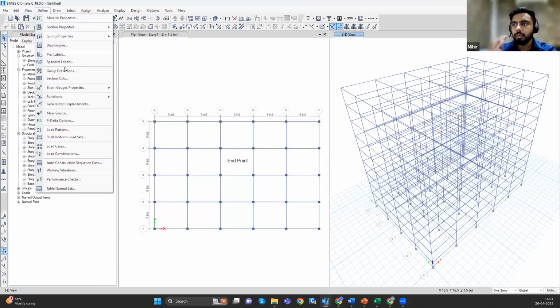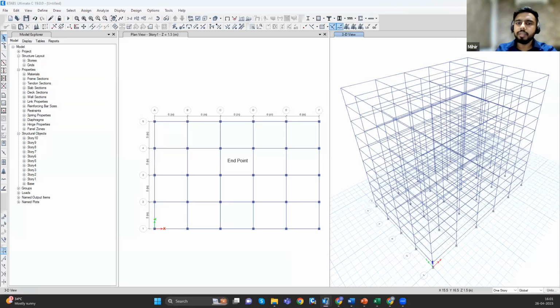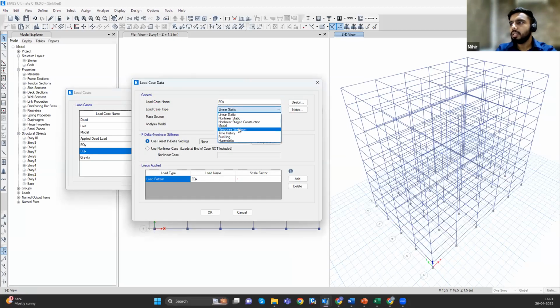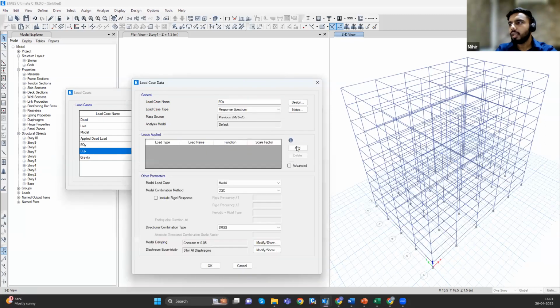Now I will be defining the response spectrum load case. As of now, we have defined the function, and this is the EQX and the EQY that we want to edit now. So EQX, I make it as response spectrum. And from here, you can see the mass source as previous mass source 1. I click on add, and I have the acceleration, and it will be applied in the U1, that is the global X direction. And I'm choosing the function of RS that I just defined. And you can see the default scale factor that is coming here is 9.81. So that is how you can choose.